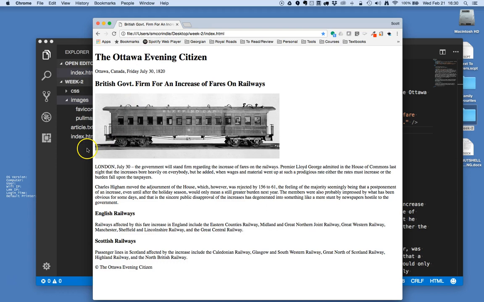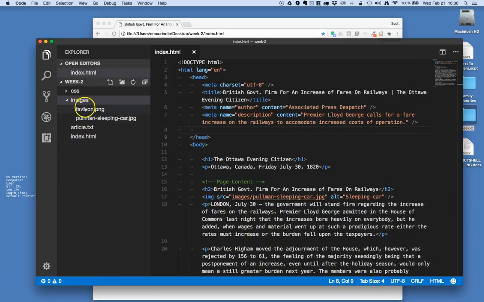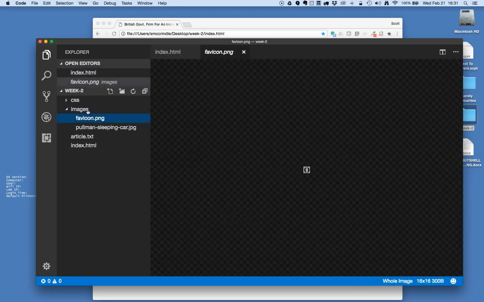So I've created what's called a favorites icon. These files are often called favicon.png or .gif or .ico for icon file format. So I'll click on that. It's just a little O for the Ottawa Citizen. I just put that together in Photoshop. Generally, it's a 16 by 16 pixel or 32 by 32 square.